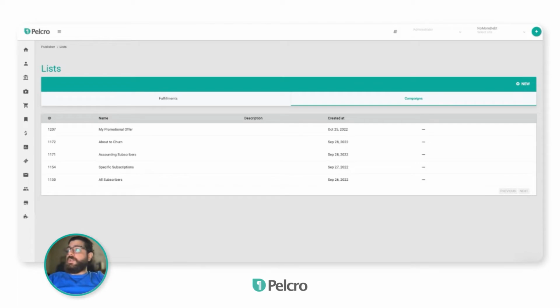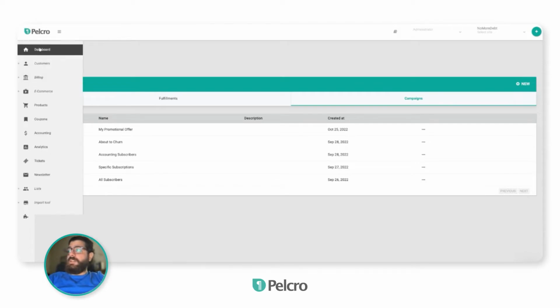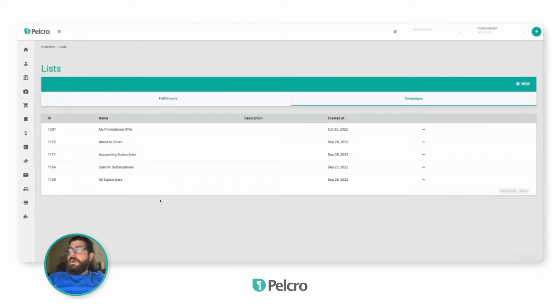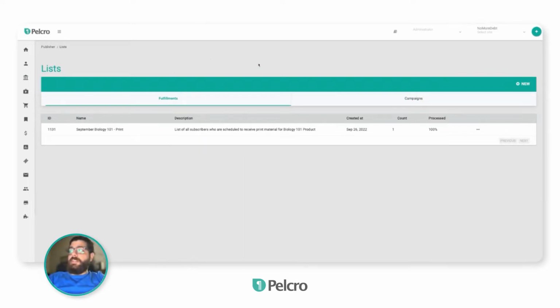You can go to the Pelcro list builder by going to your side navigation bar and then clicking lists and then click list builder. Once you go there, you arrive at the list builder screen where you can see two separate tabs, one for fulfillments and one for campaigns. In a nutshell, the list builder on its own is a powerful segmentation tool, but it needs to tie in with one of the additional Pelcro modules to help you leverage the best out of what you can do with Pelcro.